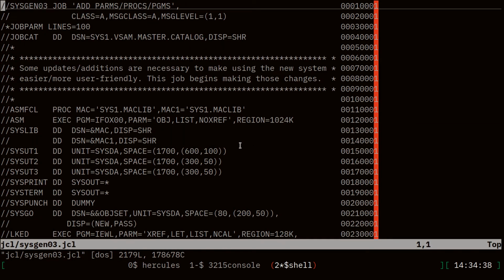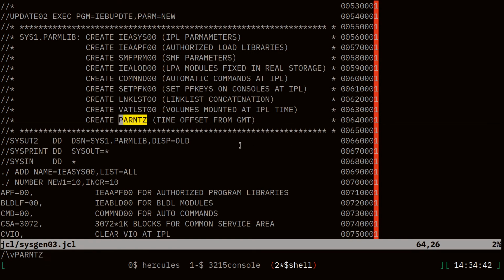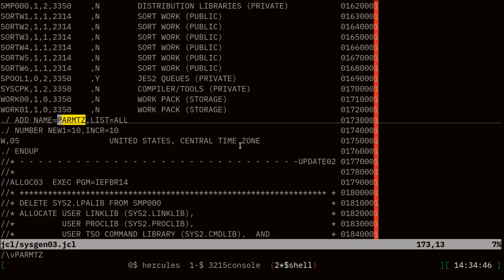SISGen3. And let's look for parm_tz. So there's a comment telling us it's going to create parm_tz. That's good. So here we are adding the parm_tz member. And in this case, I want it to be west 8 hours.